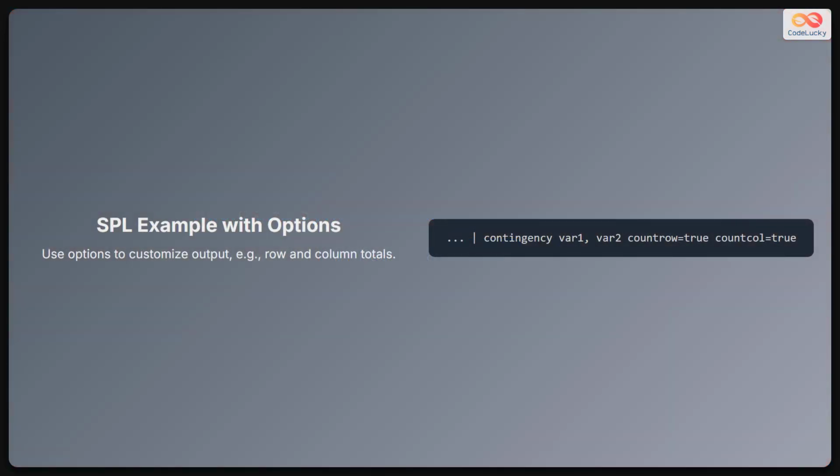The contingency command can be customized with options like count row and count column set to true. These options add row and column totals to the output, providing more detailed insights.